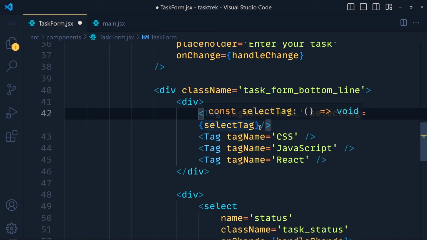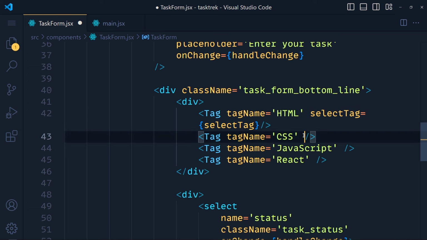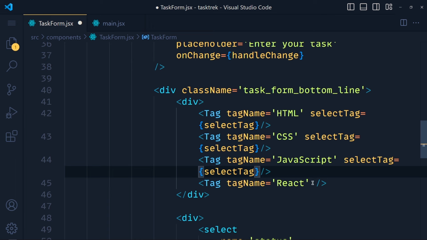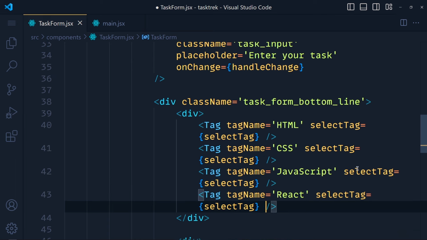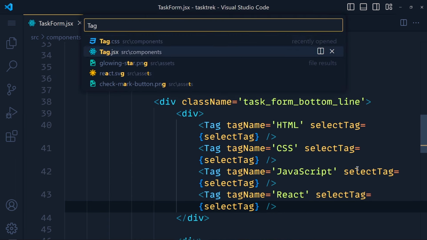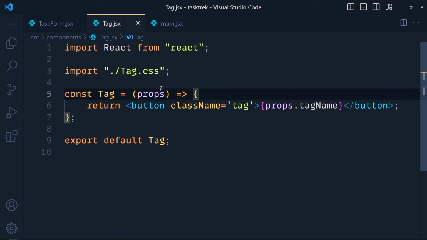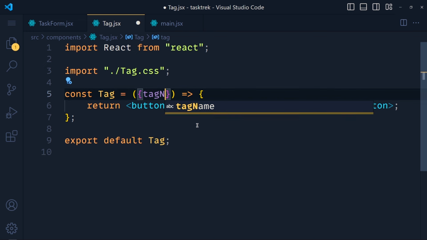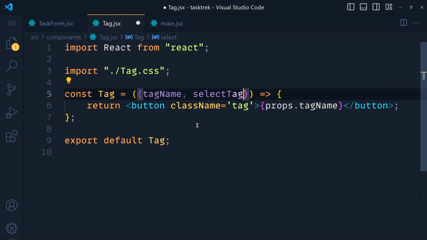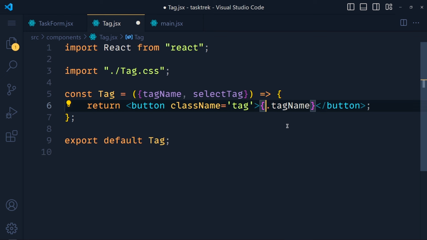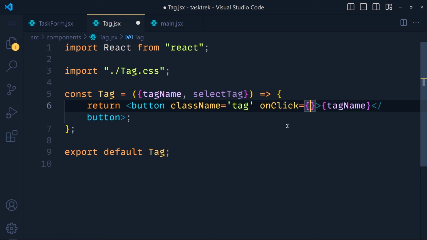Now let's copy these and paste them for all tag components. Save these, and now let's open this tag component, and here in the props we can destructure the object and get tagName and selectTag. Now let's remove these props, and also here we pass an onClick event, and we simply pass this selectTag here. And that's it, our selectTag function will run on each tag click.